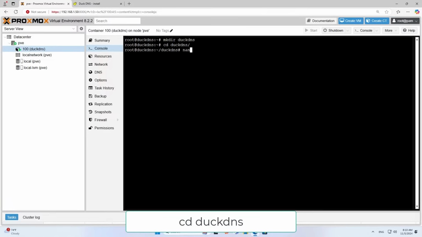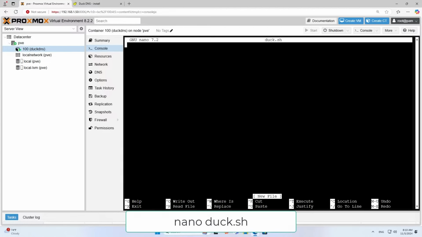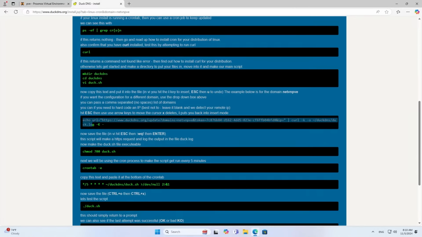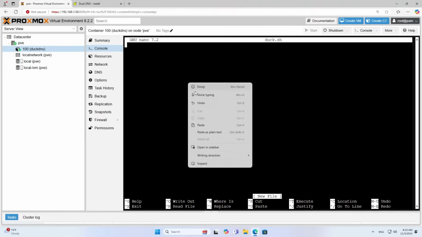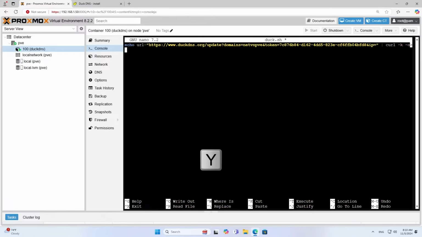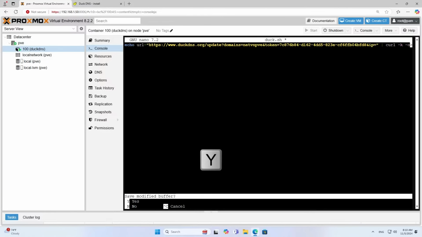I create a new folder. In that folder, I create a new executable file. Next, you copy the text and paste it into the executable file. The text includes the domain name and the key of each account. You use the key combination to save the file and exit.